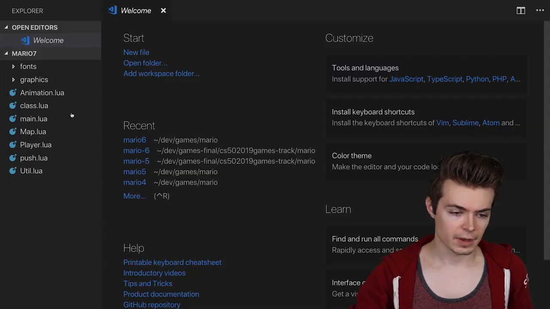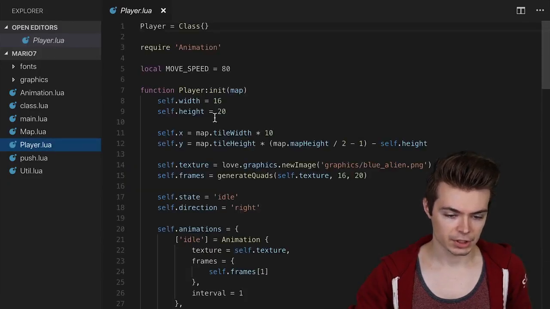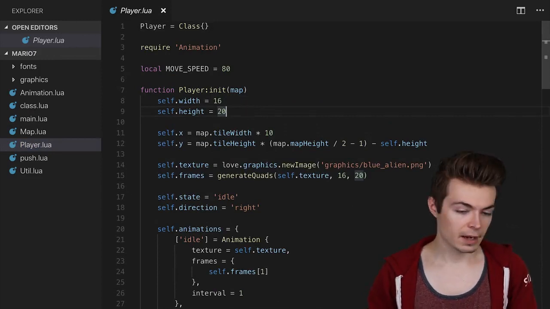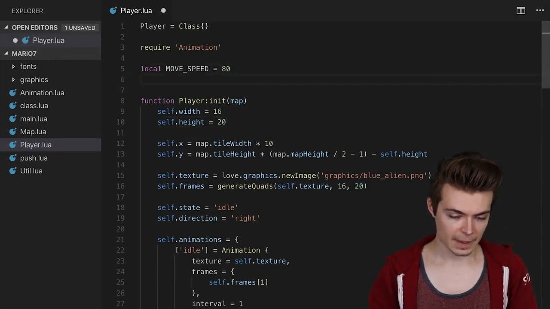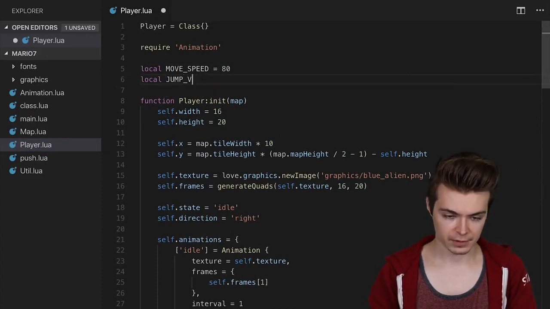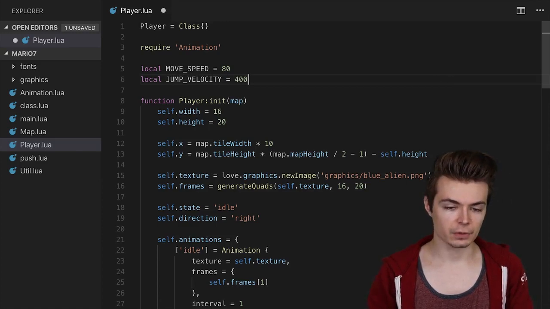Cool. So I'm going to go ahead and open up the player here, which is where we're going to do the bulk of all of the work. Not only that, I'm going to start here and let's get an actual jump velocity defined as a constant. So I'm just going to choose 400, which is kind of an arbitrary amount. Doesn't really matter. This is kind of up to taste, really.